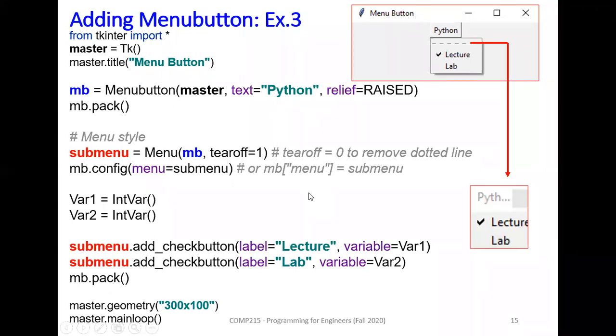Okay, so this code will create a menu button called Python and a submenu from another widget called menu, inside MB, not inside master, inside Python, inside this button. Then configure menu equals submenu. Then we can add as you want inside the submenu, submenu dot add checkbutton or another. We can add another check button. We can add an item, whatever. We can add a label, with add label. We can add whatever you want. Example here, a check button to check it, and label it and put it in the variables. Any question?